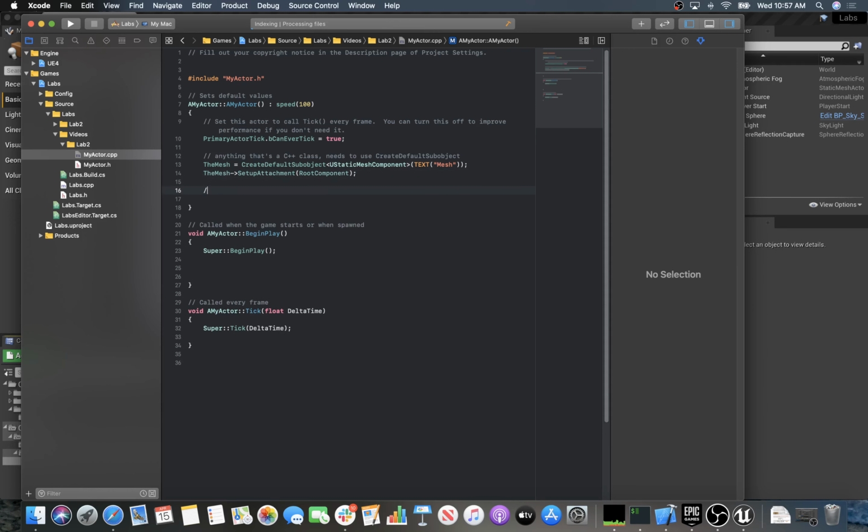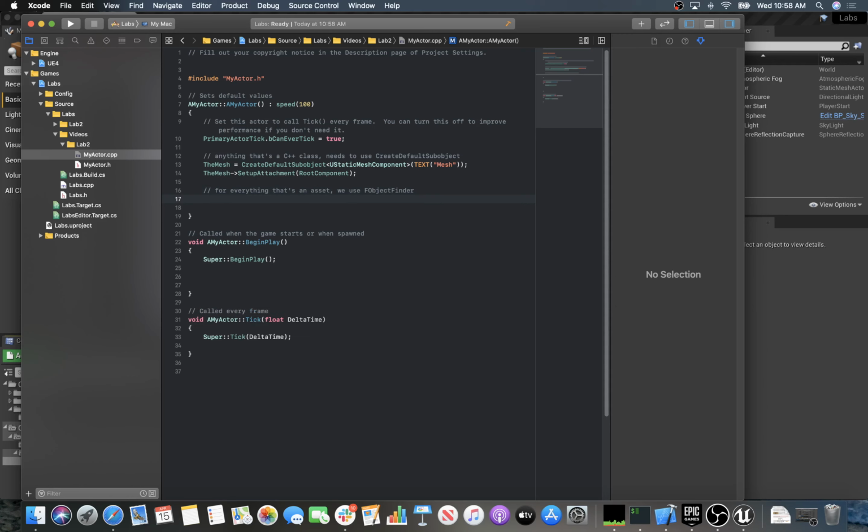So for everything else that's an asset, we have to use what is called FObjectFinder. And what this does is it's going to look in the assets folder and figure out how it needs to load that particular asset. So the difference here is that assets are things that we can change on the fly and the game engine can load dynamically.